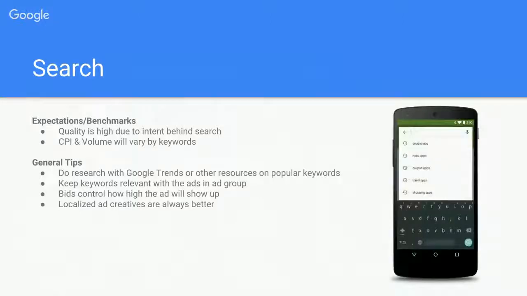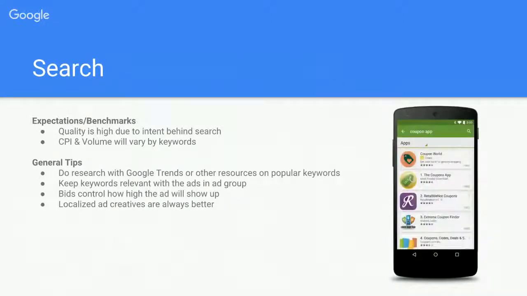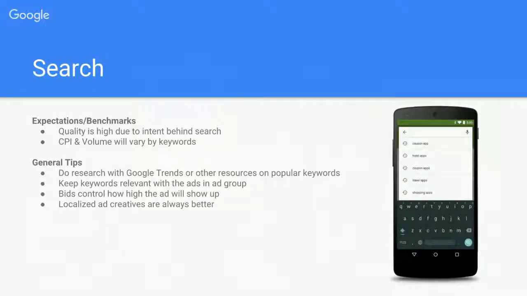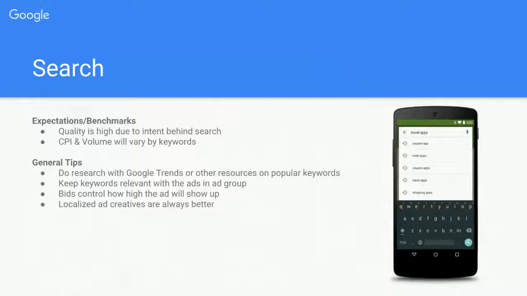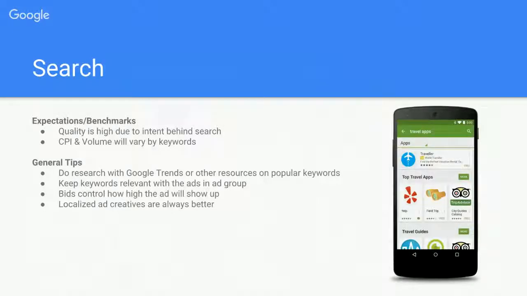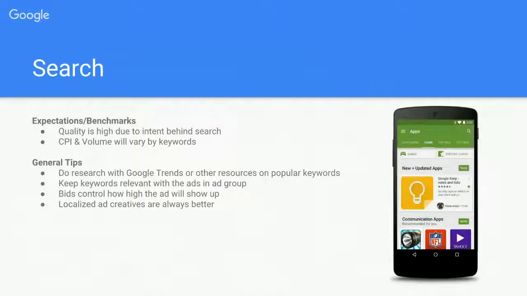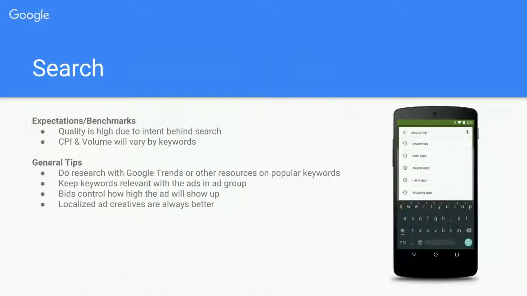The first thing you want to do, for sure, is to do your own research on what are the actual popular keywords for your app and your ad specifically. There's a variety of tools you can use to do this. You can use Google Trends. You can even search up other competitors and maybe see where their ads are popping up. But definitely want to do a lot of really good research on the keywords you want to go after.